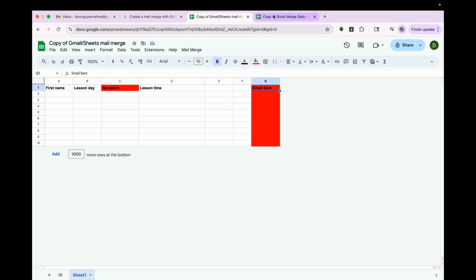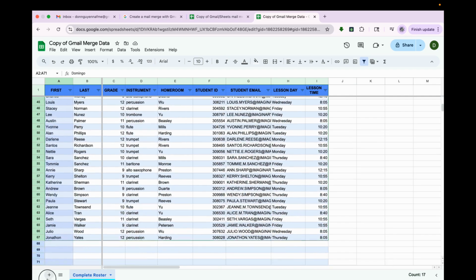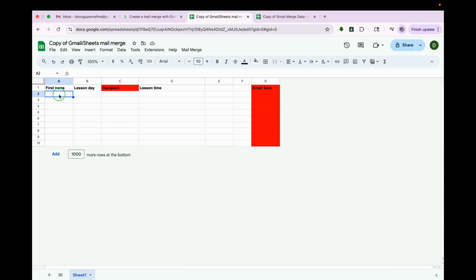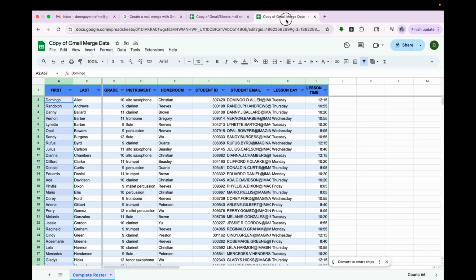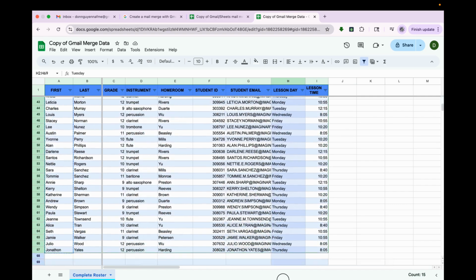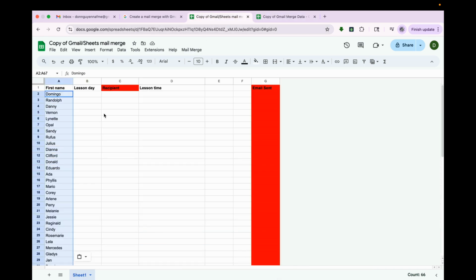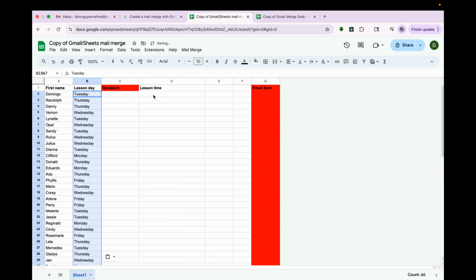I'm going to now go to my data that has all this information, and I'm going to copy and paste the relevant data into the spreadsheet. So for example, the first name, I'm going to copy the first name here. I went from here, I copied it. I'm going to go back here, right click, paste special, values only. I'm going to do the same thing now with the lesson day. So I'm going to go from here, drag down to select, right click, press copy, go back here, right click, paste special, values only.